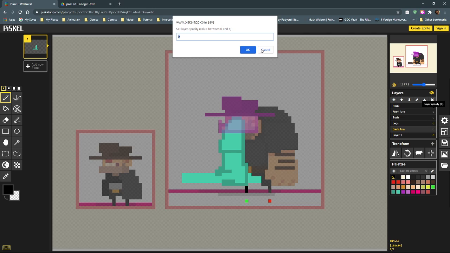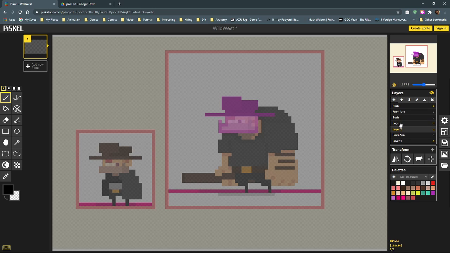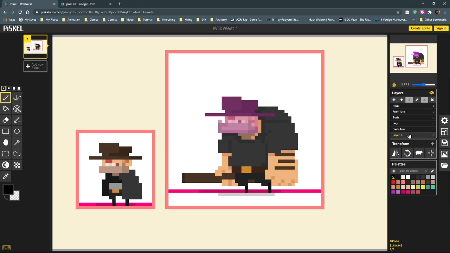Wait, back arm. There we go. Am I on the wrong layer? Well, I am on the wrong layer, aren't I? Let's erase out that. Did I make a new layer or not? I guess I didn't. There we go. Okay, so, oh no, I did. I named it. It's right here. I was just not on it. Okay, so I'm going to fill in black, and then I'll do a little red and green dot to keep track of which leg is which.